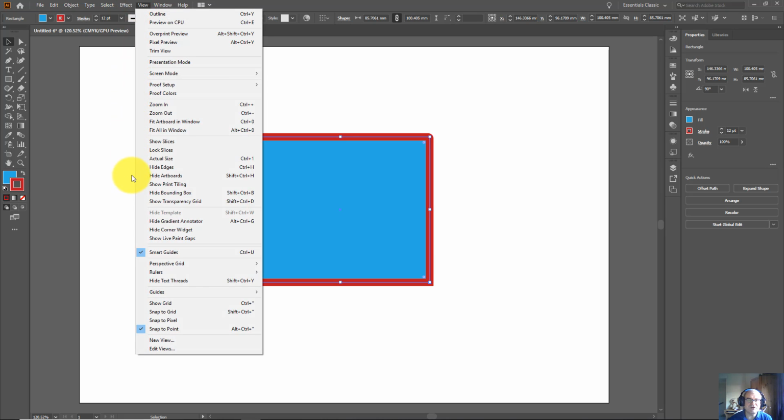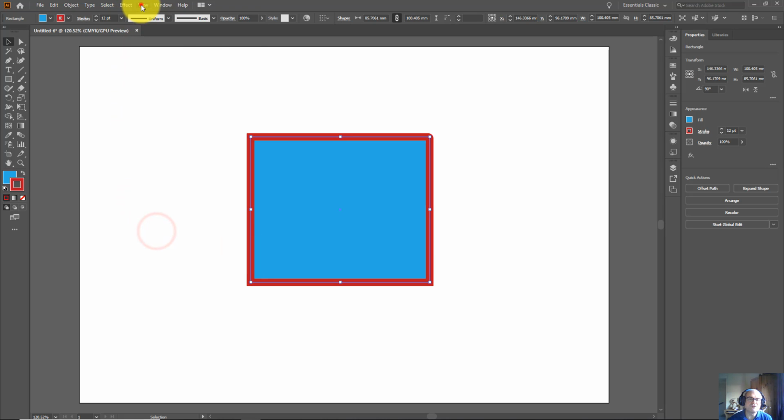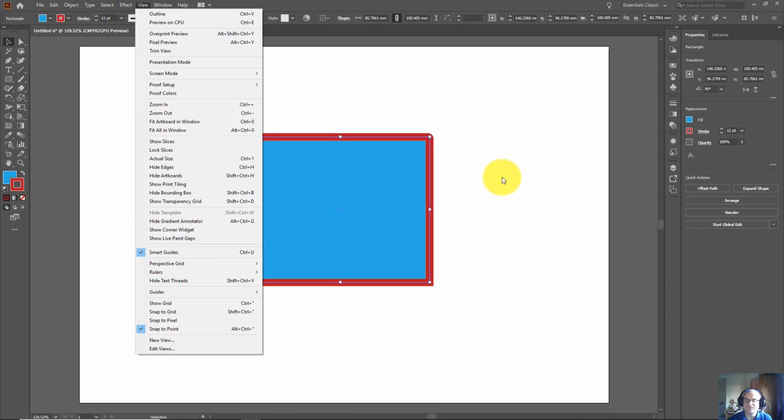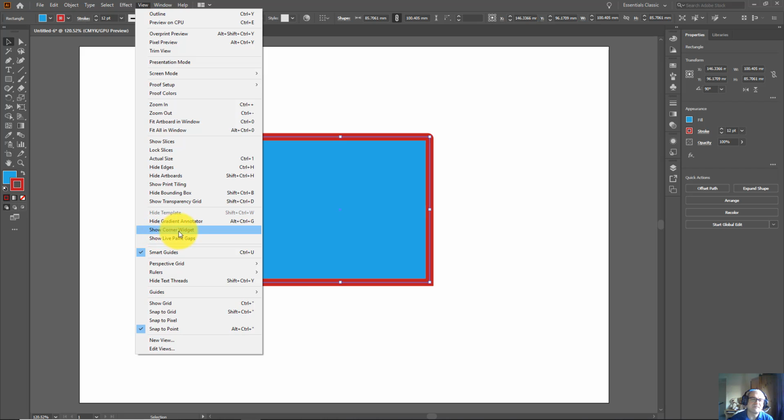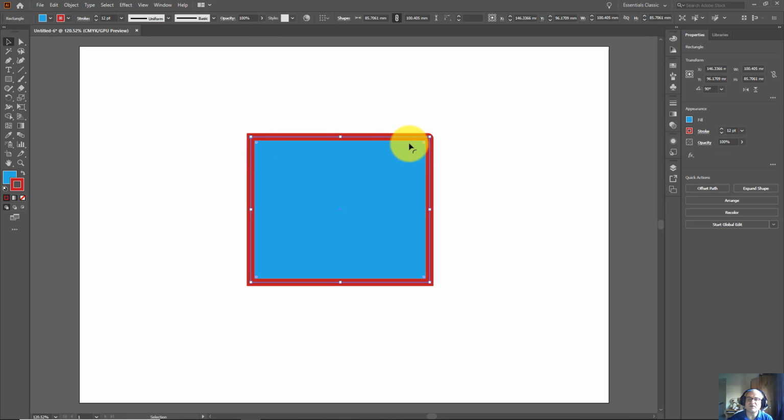But if you change the setting to Show Corner Widget, now you're not able to use anymore the corner widgets, as you can see. They disappeared, because now this setting is Show Corner Widget. Click on it to appear like this, Hide Corner Widget, and all these corner widgets appeared, and you can use them to adjust the corners, to round actually the corners.